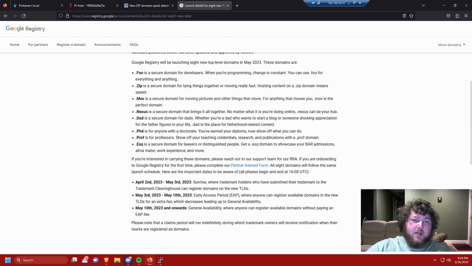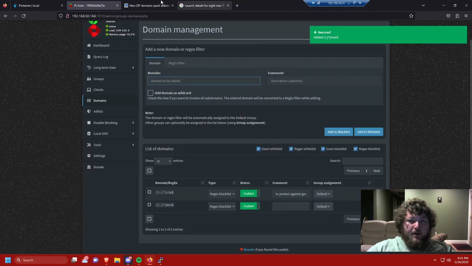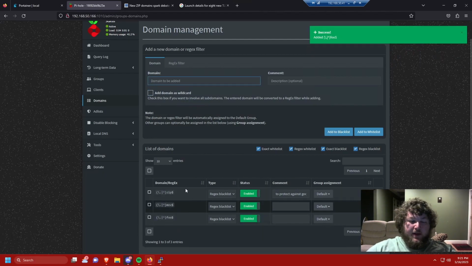So I think we should do .foo, .zip, and .move. These are the other domains that they used, and they're probably not going to be as malicious, but we definitely want to get .zip and .move, so there's nothing hidden in there. So I'm going to add those as well. And then I'm not going to put a comment, but we'll do it that way. And then we'll do that. And then we're going to do .foo. I'm going to add a wildcard.